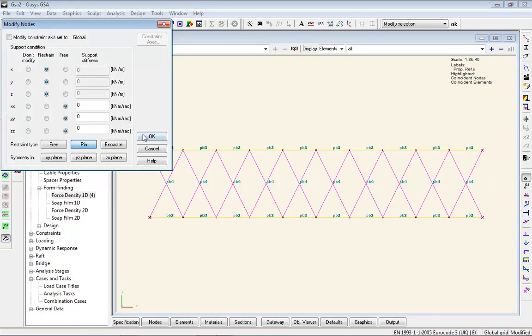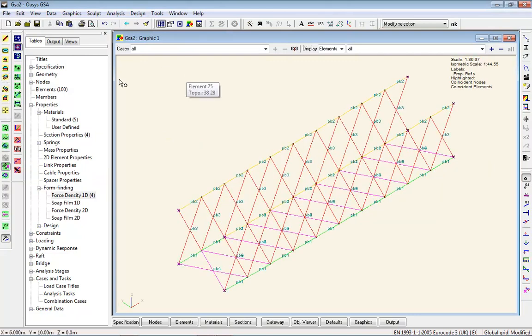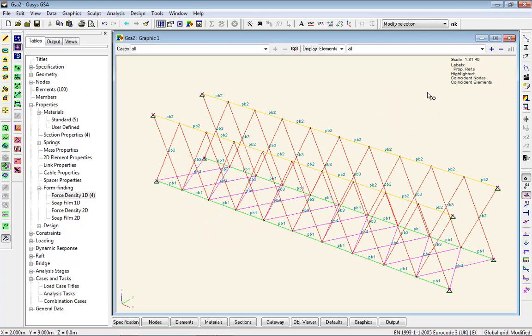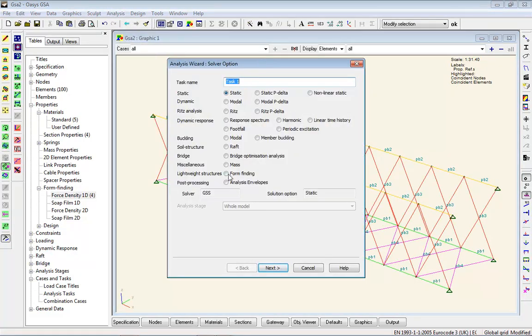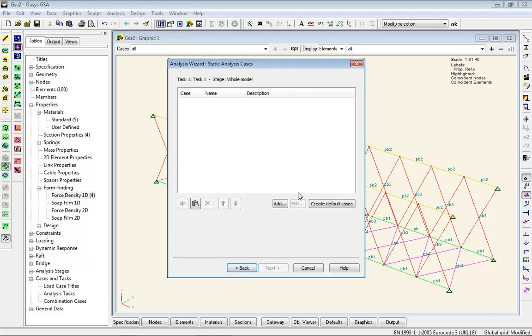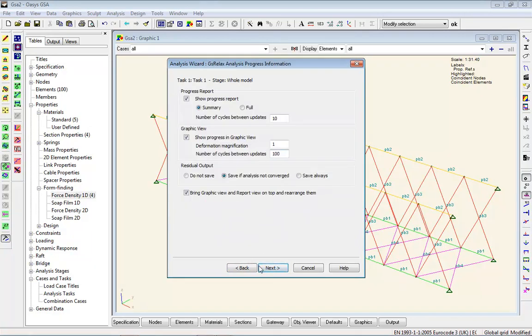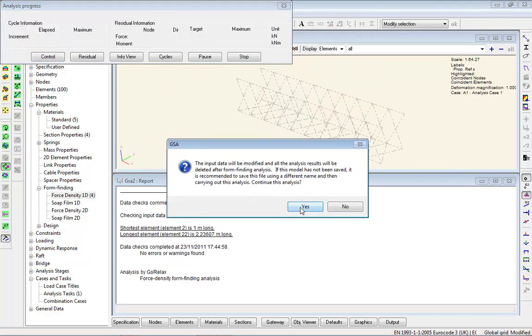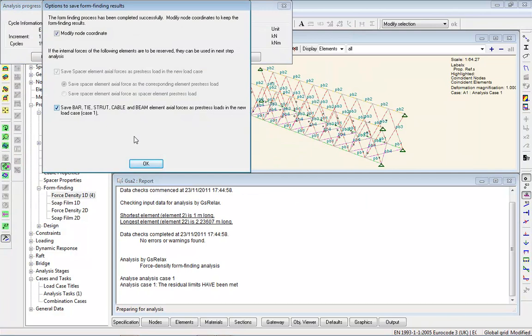Pin them in position. Okay, I think we might be in a position to give this a bash now. Let's run analysis, which is form finding, force density, and a default blank load case, and analyze. And I hear Thomas sneaking in the back door.